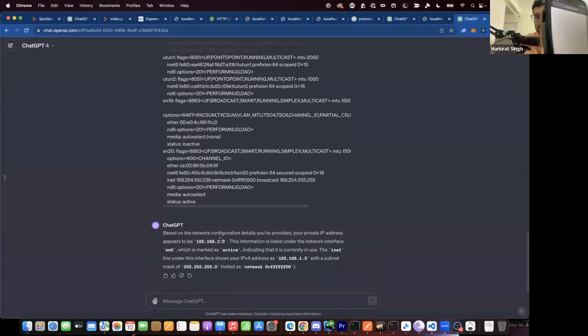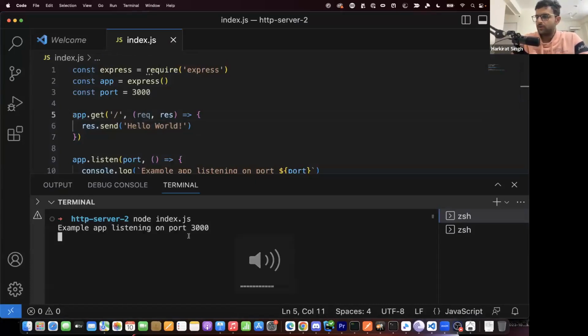And what do I see? What was the route? AST. Let me remove that, make it slash. And now if I refresh this, what do I see? Hello world. Where do I see it on my phone? What is the IP at the top? 192.168.1.3:3000.